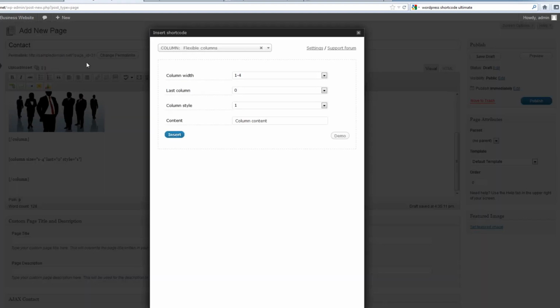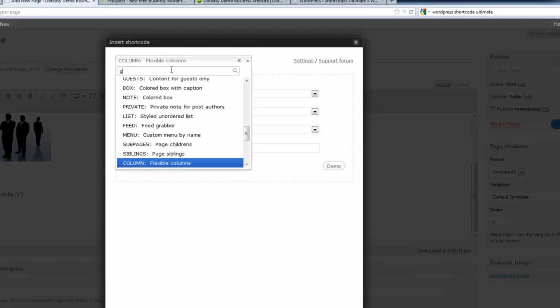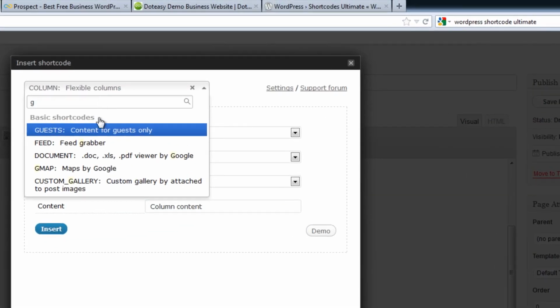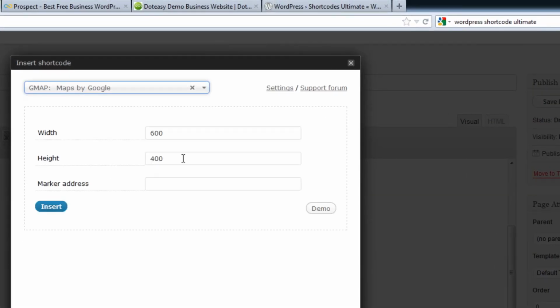So we're going to go to the shortcodes and type in, in this case, Gmap, so mapped by Google. You want to make sure that it's going to ask you for a width, it's going to ask you for a height, and it's going to ask you for a marker address.